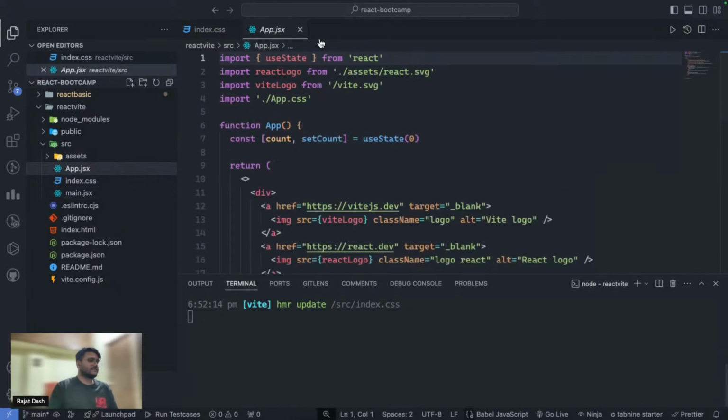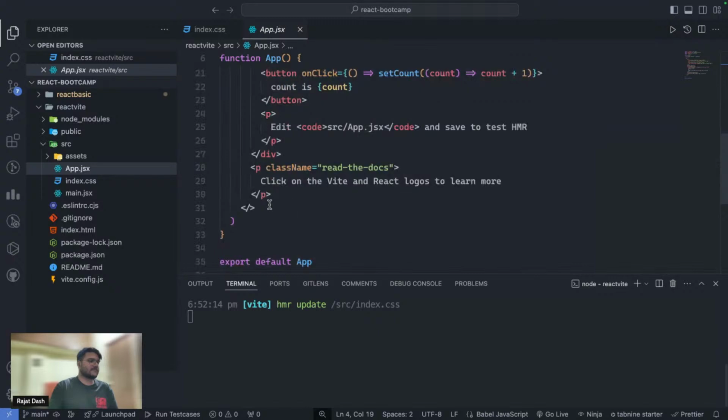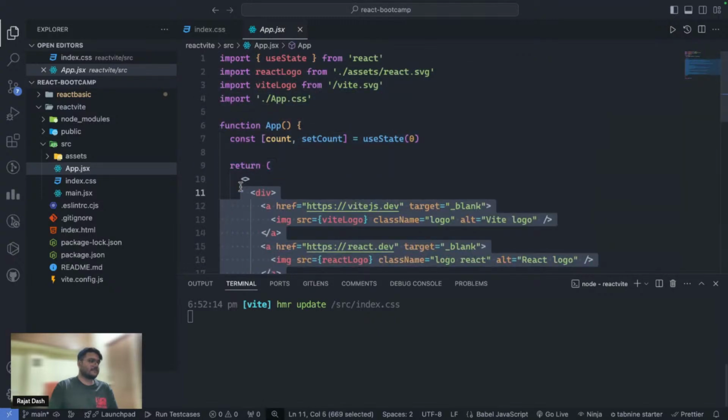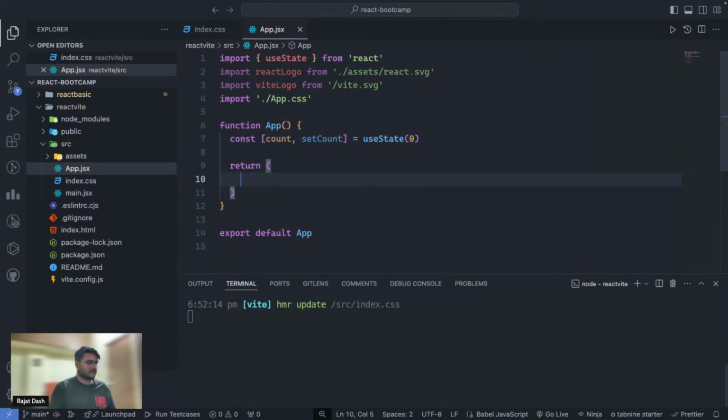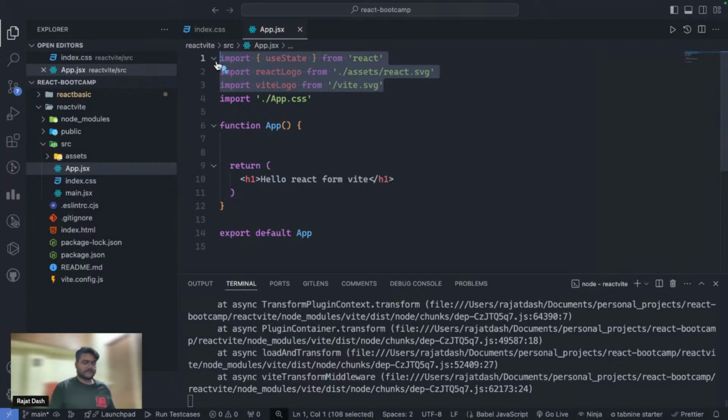Now it is for app.listings. I don't require all this stuff. I require a simple H1, right? So we'll go for that simple H1 here, and we'll write hello React from Vite. I will remove this, and we don't require these, and this.